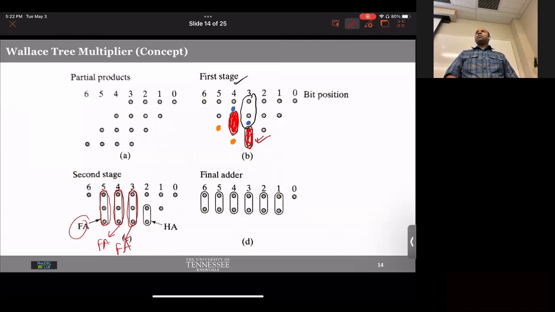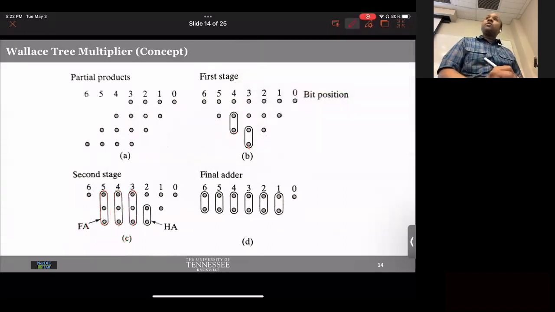Am I making sense at all? And with these full adders, how many bits will you get? Like when you have 3 inputs, maybe A, B, and carry in. How many bits will you get? You get a sum and a carry.